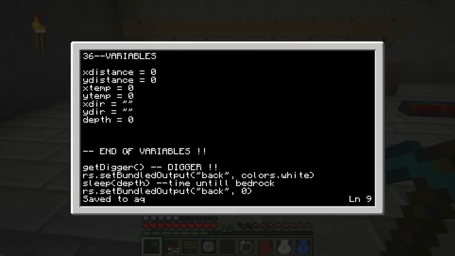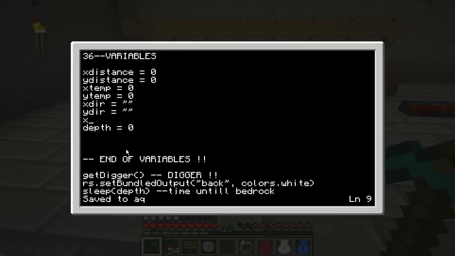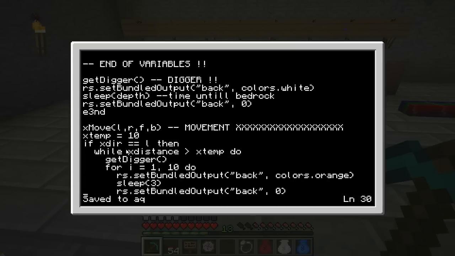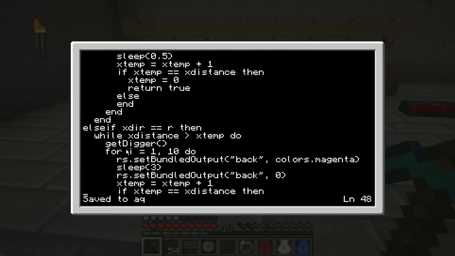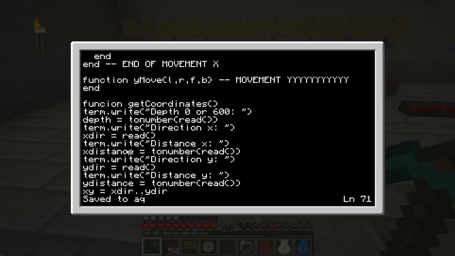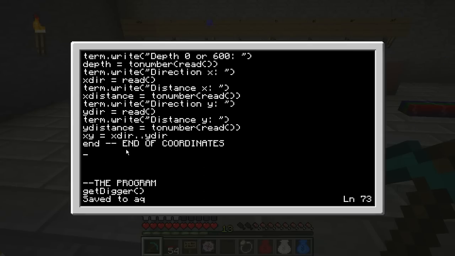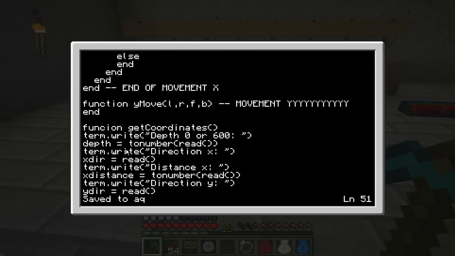Let's edit it up here as well, so we can see. These values will be changed later anyway, so it doesn't matter. X there, dot dot, Y there. Just call it XY. That should be fine. And then we go back into YMove here and do the first direction for YMove. It's gonna look very similar to xMove, but without the digger. We're not gonna dig in the Y direction, right?